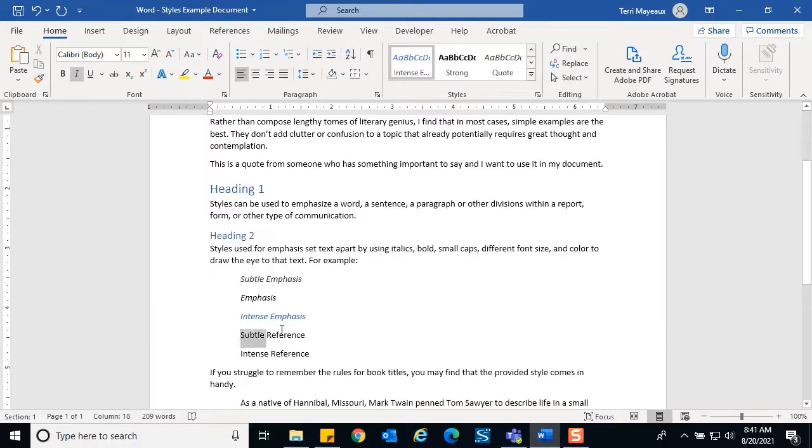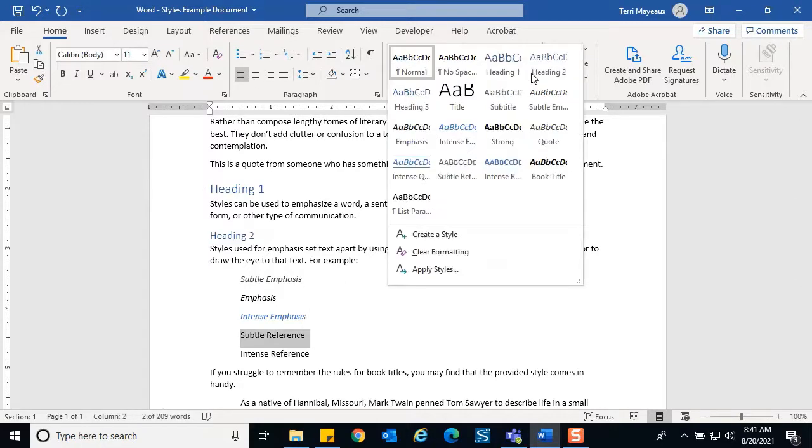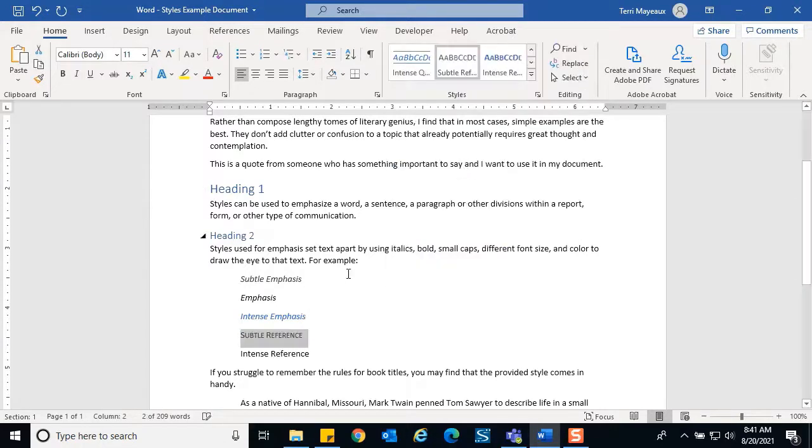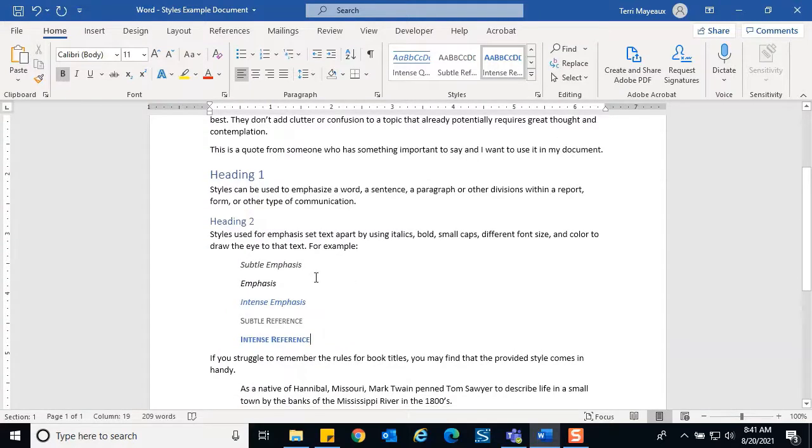Well, let's look at subtle reference then. And it has, again, kind of a dark gray color to it, but it uses small caps as part of what it does. Intense reference then, when we go to it, oh, it's right here, we can click on it. Now it also uses small caps, but it uses color, blue in this case. Well, now that is pretty interesting, isn't it? And you can see that you can get relatively complex with great ease when you use styles.